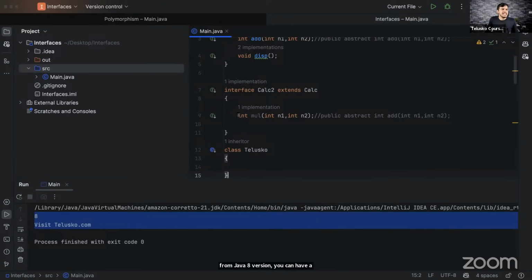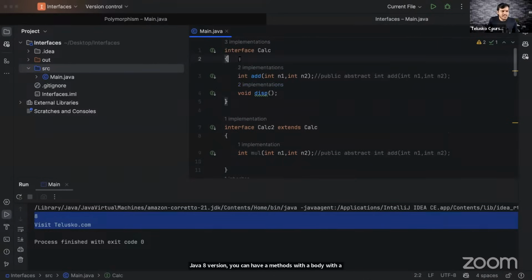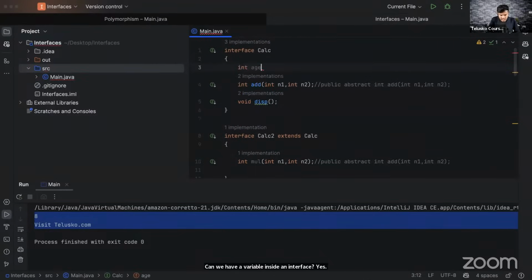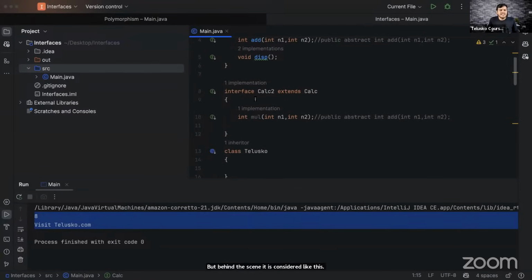Can we have a variable inside an interface? Yes, we can have a variable. I will say integer type of age equals 18 or maybe whatever age. And all the variables inside an interface are public, static, final, int age. So you are writing like this, but behind the scenes it is considered like this. Okay, fine. Now guys, can we have a body?